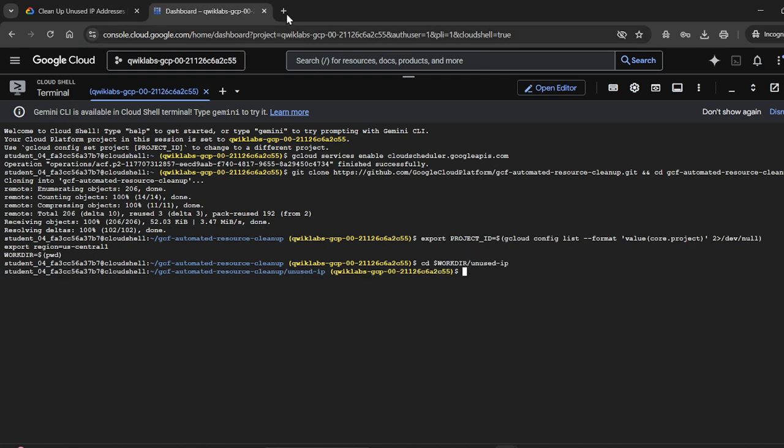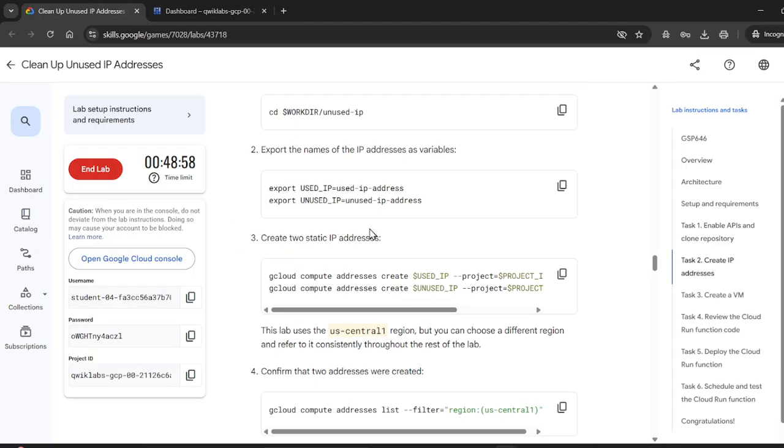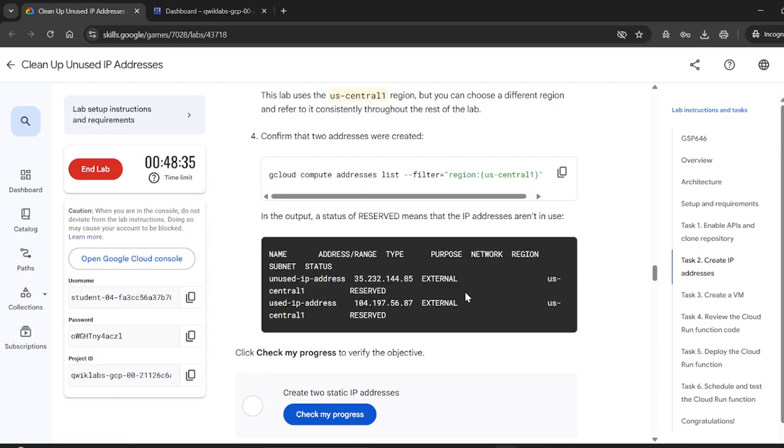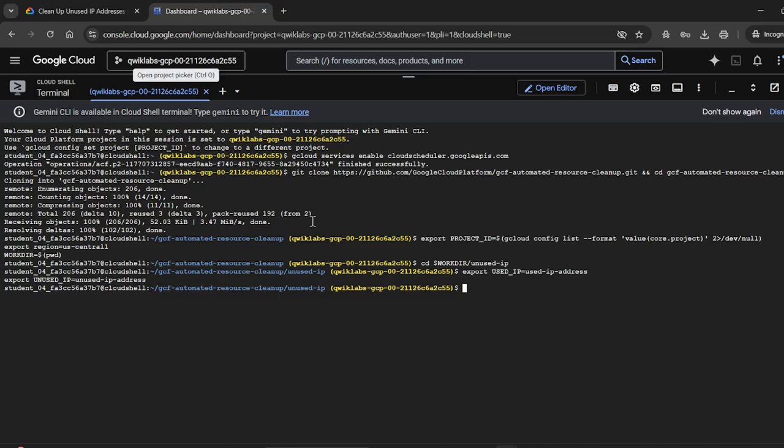You can see the variable names for the IP addresses: the used IP address name as used IP, and the unused IP address name as unused IP. These are variables assigned for the used and unused IP addresses. Then confirm whether the addresses were created or not. Copy and paste.